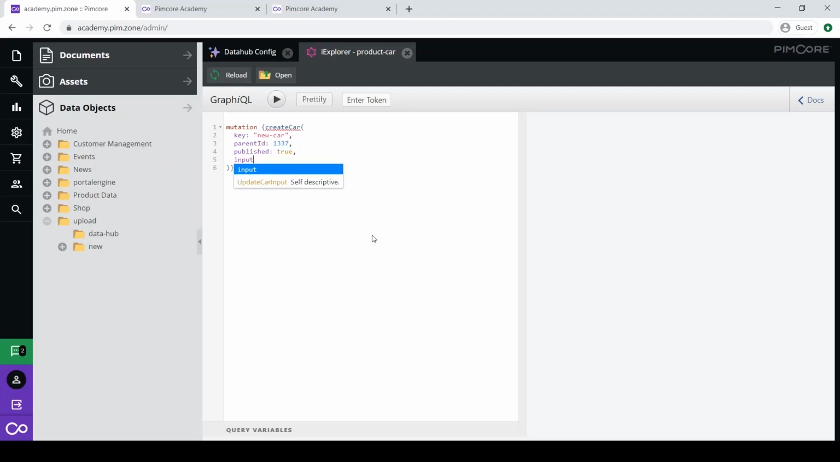And we can also provide some input information that should be updated when an object is created. So let's provide some input here for the new object. Let's provide the name, new car, and the description, this is new car. And let's provide the car class. So we want to create a new sports car.